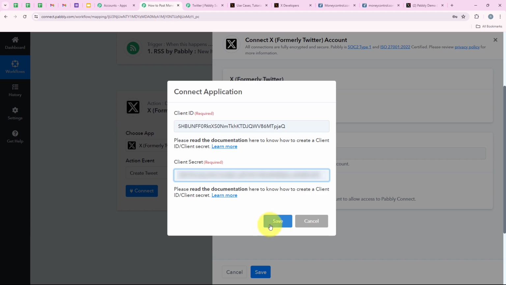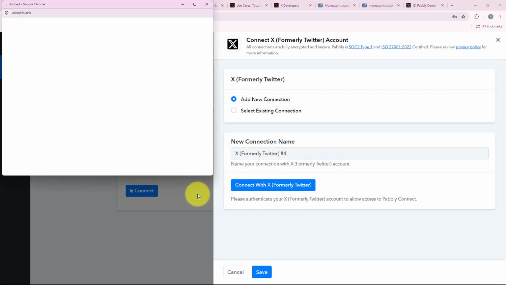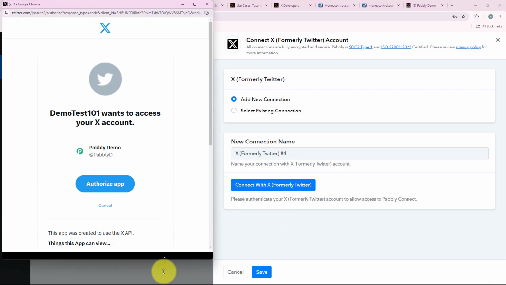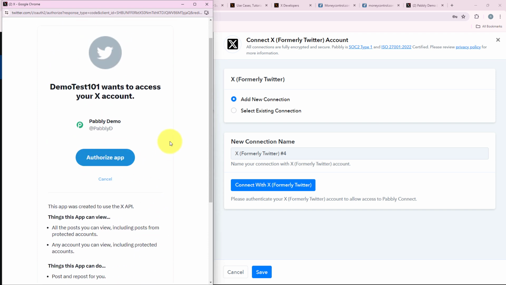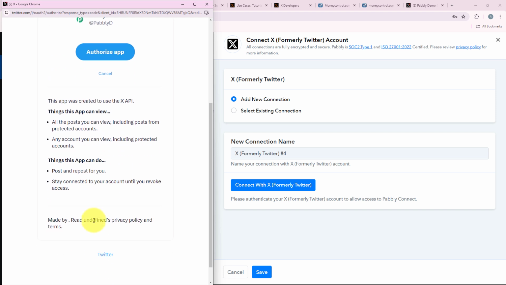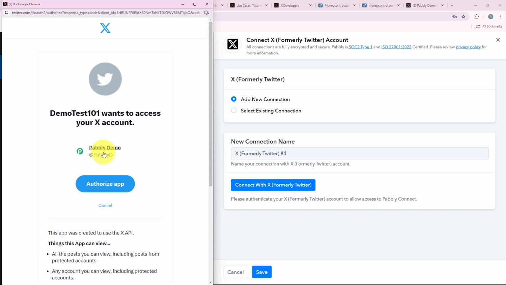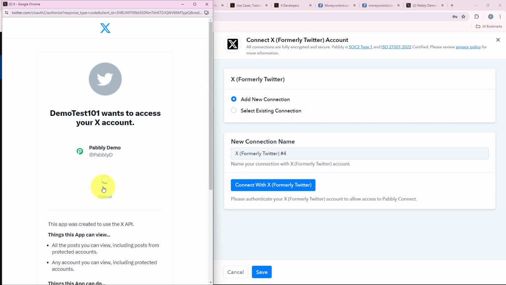And yes, after doing all of this, we are going to click on save. And yes, now it is asking me for some permissions. Over here you can see that it is asking me for it. So I'm going to click on authorize app and give Pabbly all the permissions it is asking for, because my data is secure with Pabbly. You can also click on authorize app because Pabbly is safe.